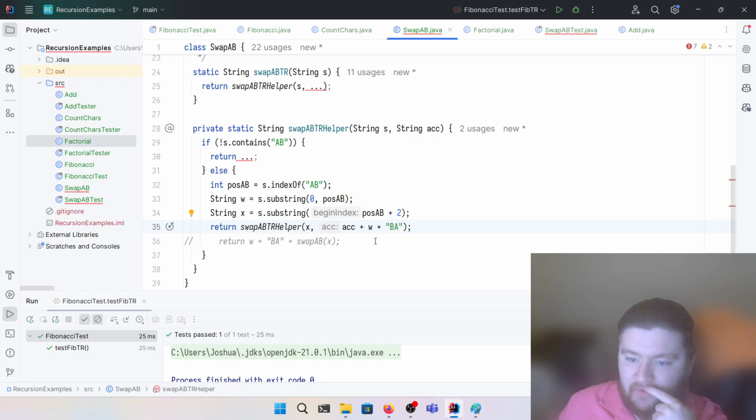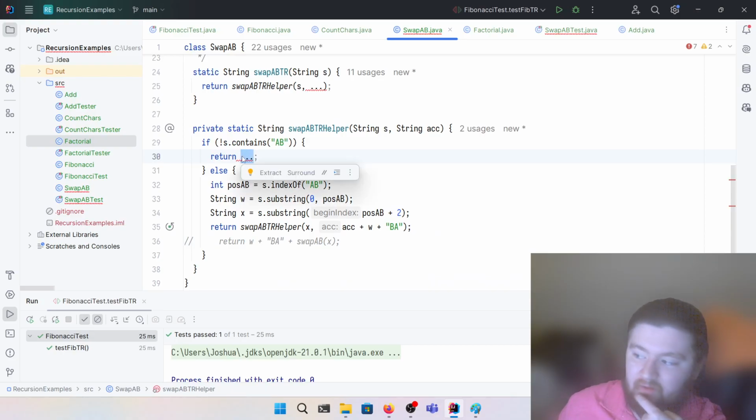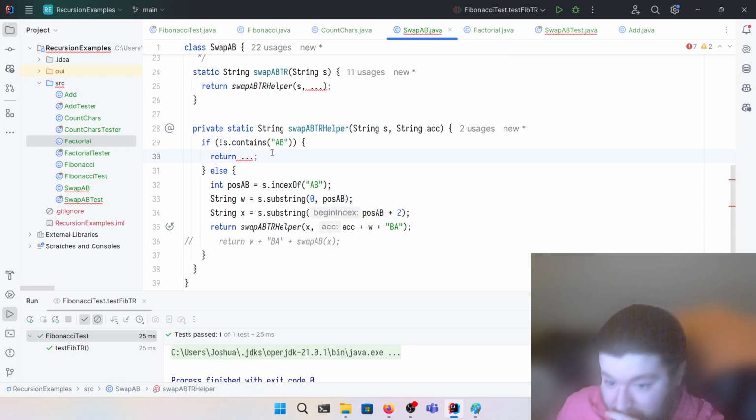Okay? So it's important to think about what happens when we do this. Or rather, it's more important to think about what we need to do when we return from this method.